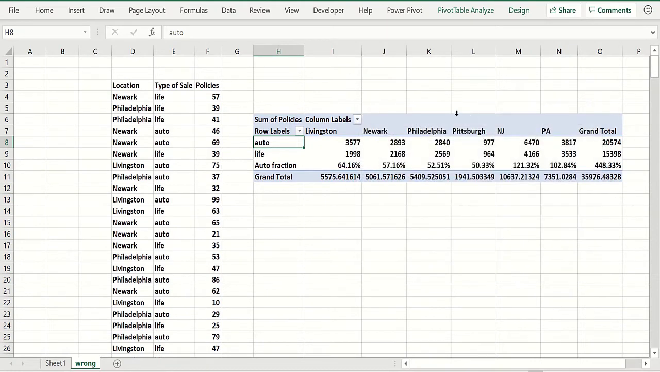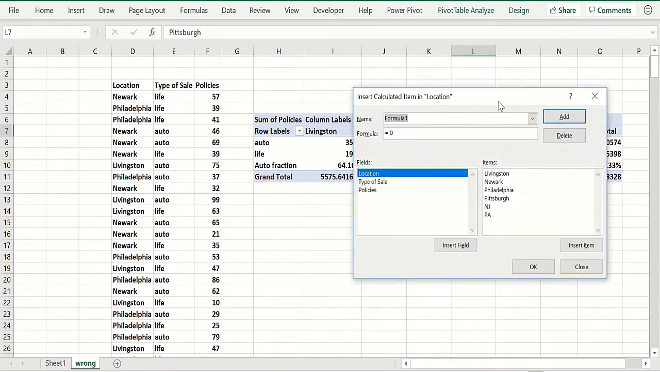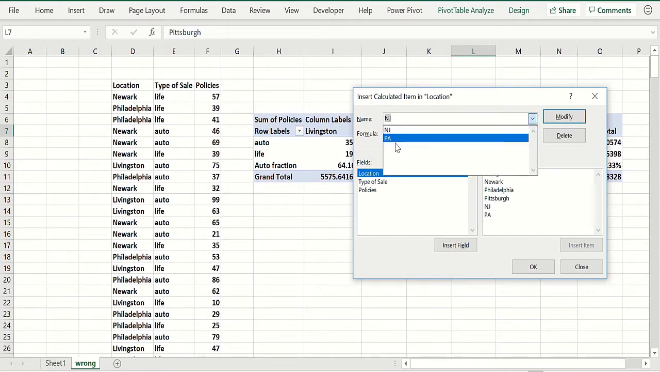Now we've got New Jersey and Pennsylvania. If I go here, I can see those. If I go in that row, calculated item, we've got New Jersey equals Livingston plus Newark. Pennsylvania is Pittsburgh plus Philadelphia.